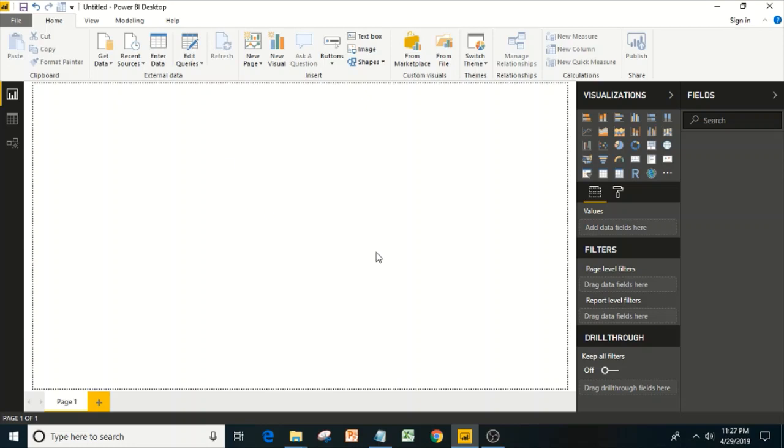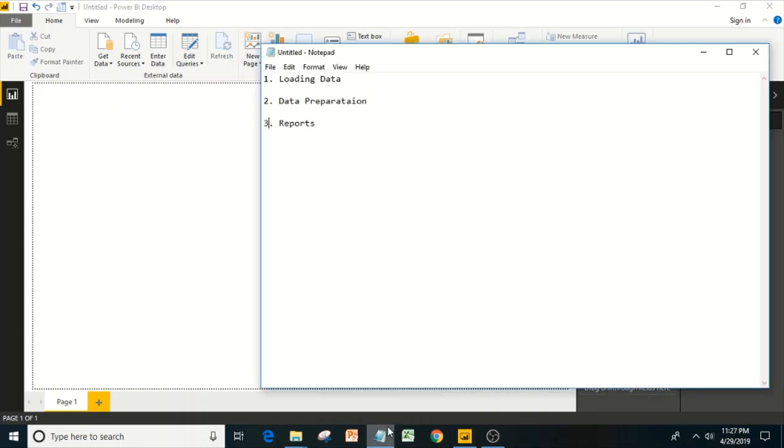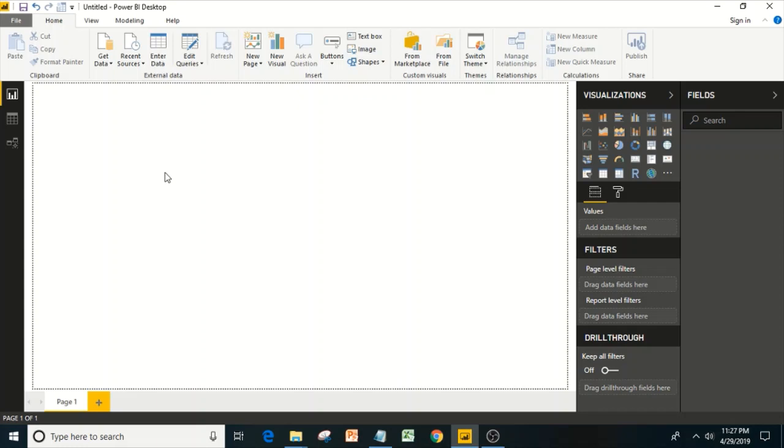Whenever you work on any kind of data visualization tool, you have three main things: loading data, data preparation, which you can also call data wrangling or data cleaning. You can say a lot of things. And then the third thing is reports, creating reports and dashboards. So these are the three main pillars for any kind of reporting technology. First one is loading the data.